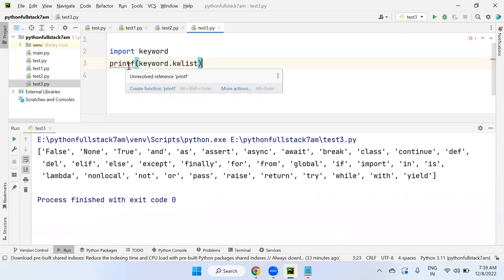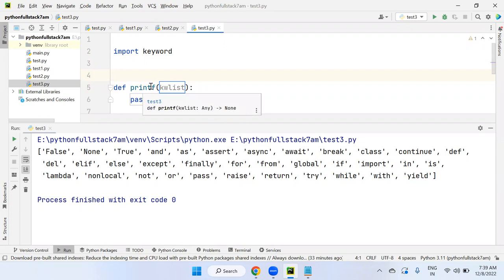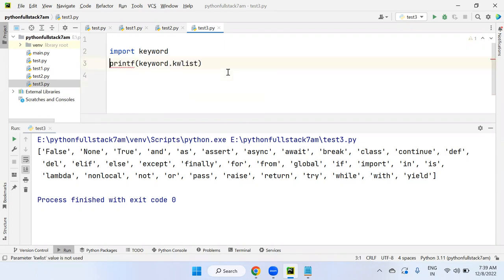You can see here printf is there. When I place the mouse pointer over it, it shows create function printf is available. When I try to create the printf function, it suggests it is called a function, created with the name def. Okay, it's a fix, but actually it is not suggesting, because look at this, the red squiggly underline indicates that you are doing something wrong here.